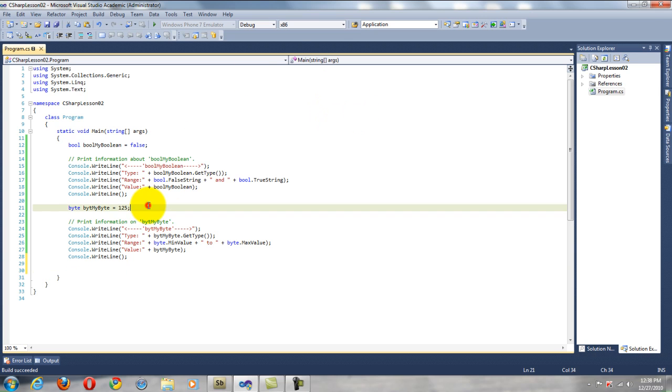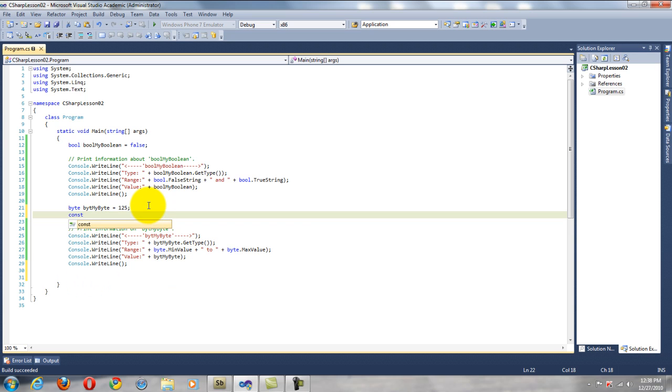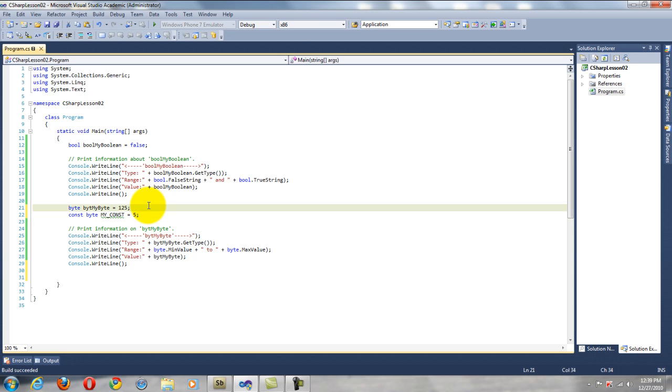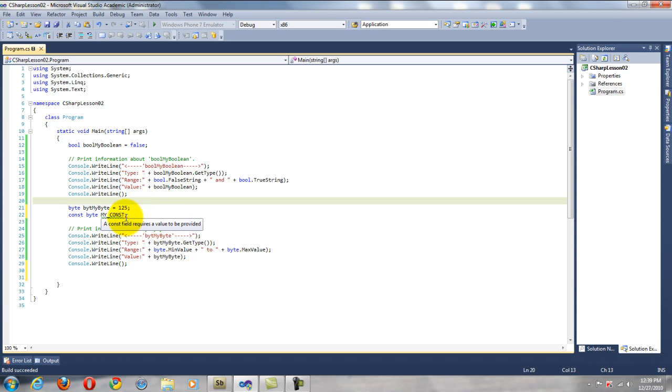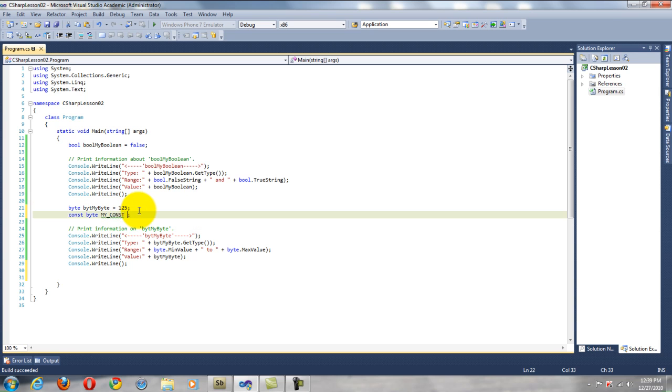Okay, but if we start declaring a constant, I will say byte my constant equals 5. Okay, now basically when you declare a constant, you have to initialize its value. For example, a compiler error will happen if we don't. And it says a const field requires a value to be provided. So we must initialize that.